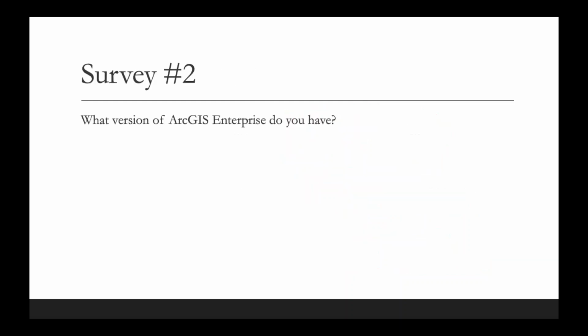All right, moving on. We've got a lot to get through. I'm going to take another survey. What version of Enterprise do you have? This will help guide our conversation. What version of server do you have? All right, popped up. Yep, there we go. Questions up.